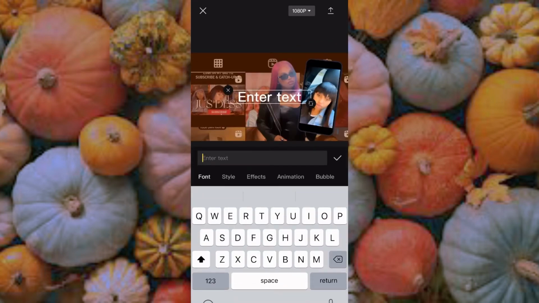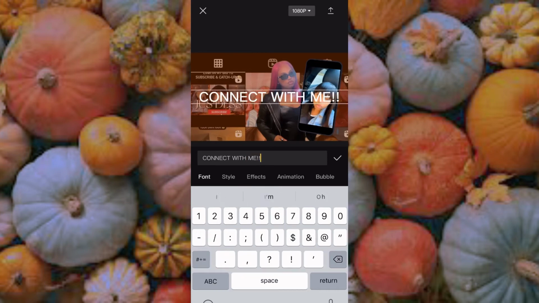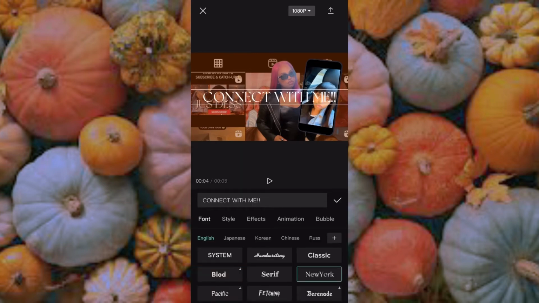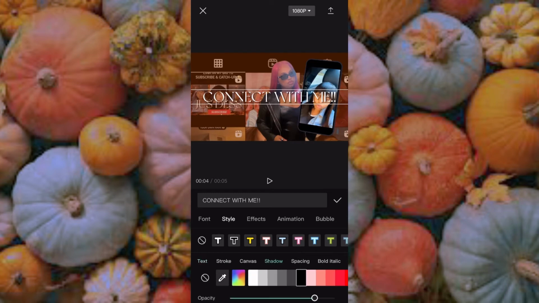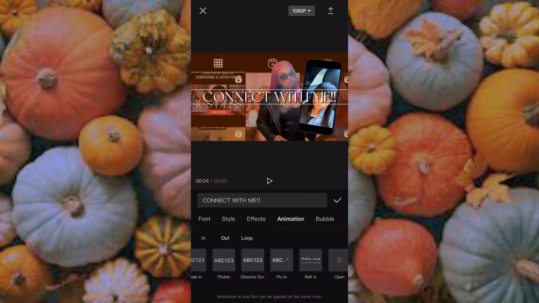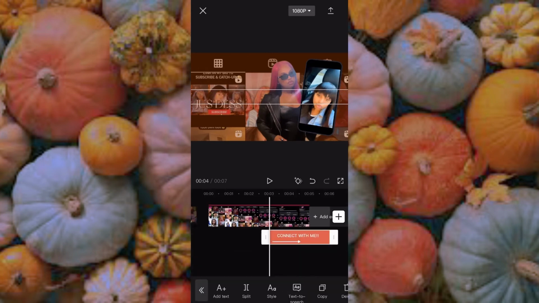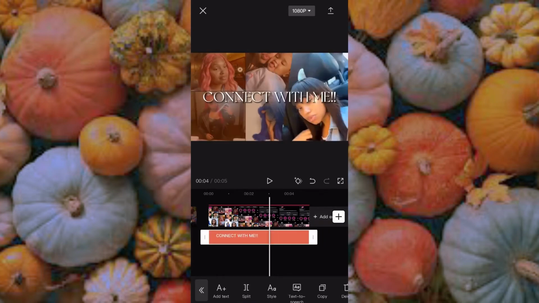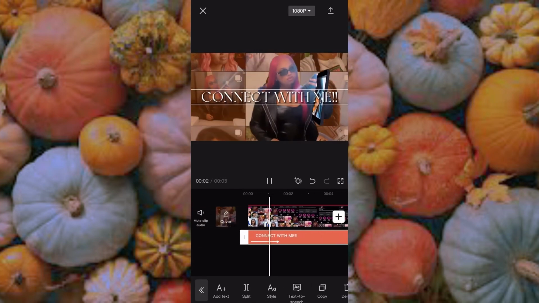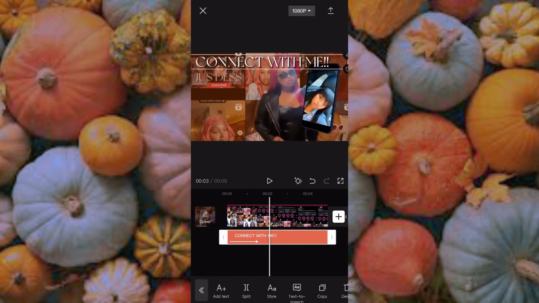Now you want to click the double arrows and go to add text, and you want to add in "connect with me," and remember the font is going to be New York, and again the text is going to be white, and we're going to make the shadow black, and we're going to scroll all the way over until we get to squeeze, and we're going to make the duration 1.5 seconds, and we're going to add this at the top of the screen. Make sure that it is 5 seconds long, and make sure to play with it so it can fit in with your pictures and your video.